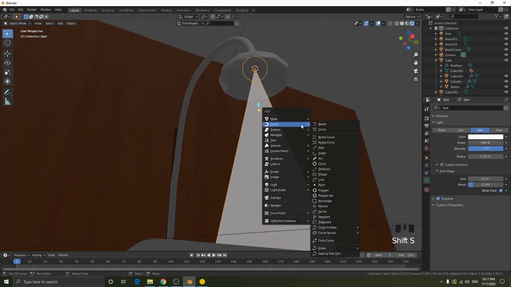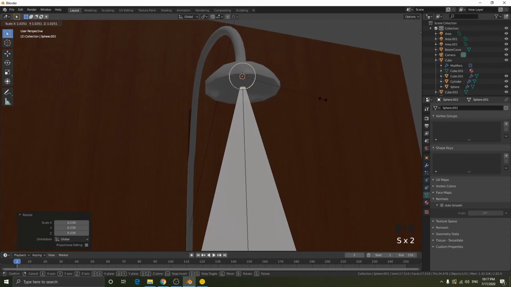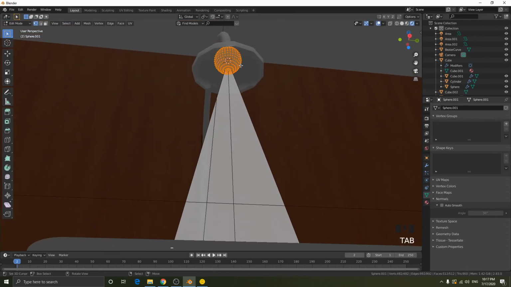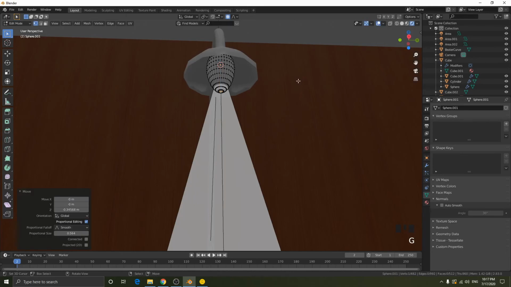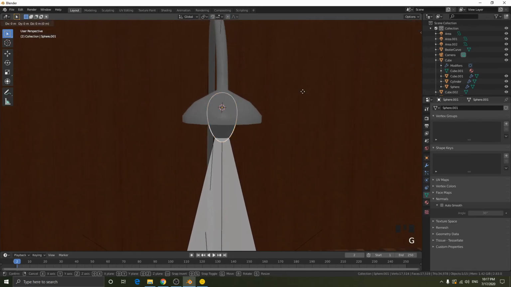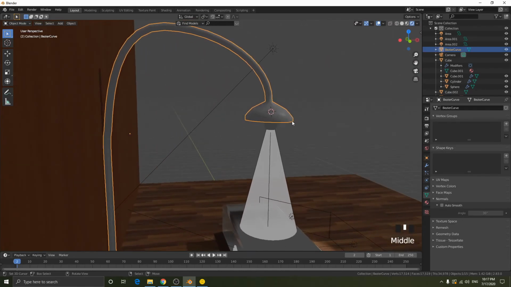Also select the spotlight, add in a sphere, shrink down said sphere, go and select this little vertex right here, turn on proportional editing, increase the area of effect, bring the bulb a little bit down, and you got a bulb inside of a lamp.